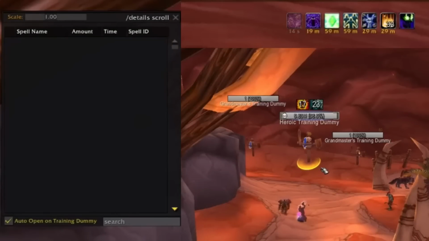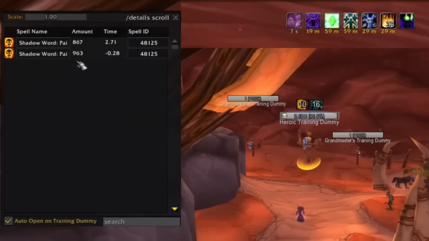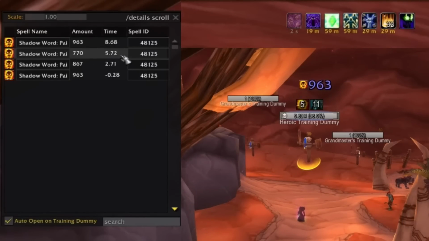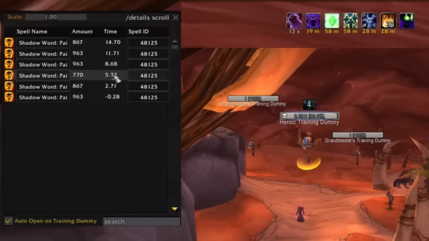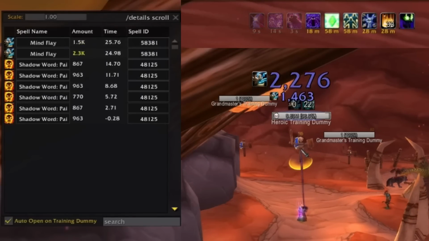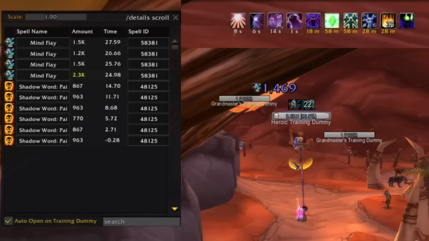I'm going to do a quick baseline Shadow Word: Pain for you, without applying any fancy buffs to it. You'll note that Shadow Word: Pain ticks every 3 seconds-ish. It's like 2.98 to 3.01, right? It's very tight. And the base damage is relatively low without applying % damage modifiers. However, when we apply % damage modifiers, we will see that its baseline is slightly increased.